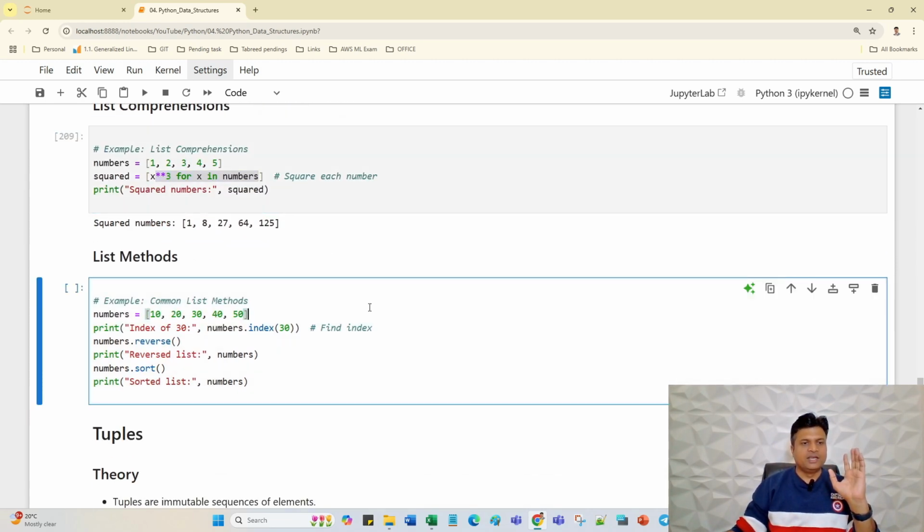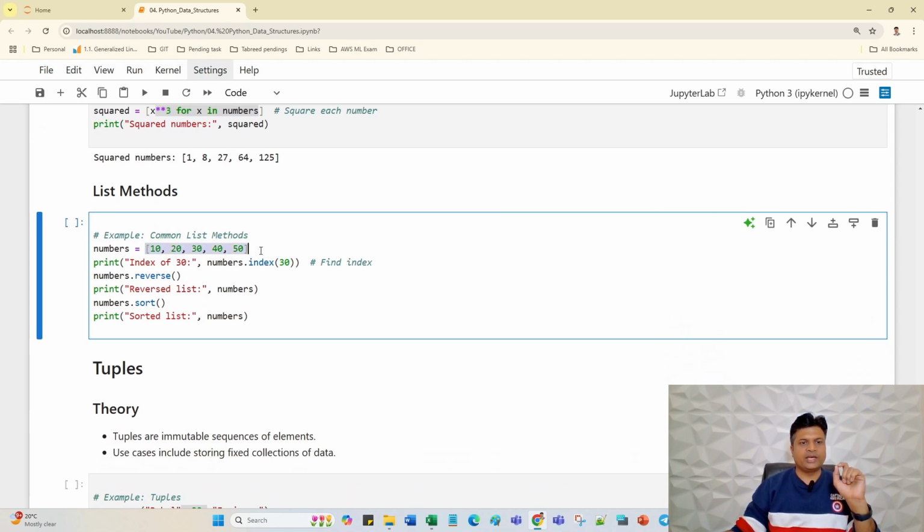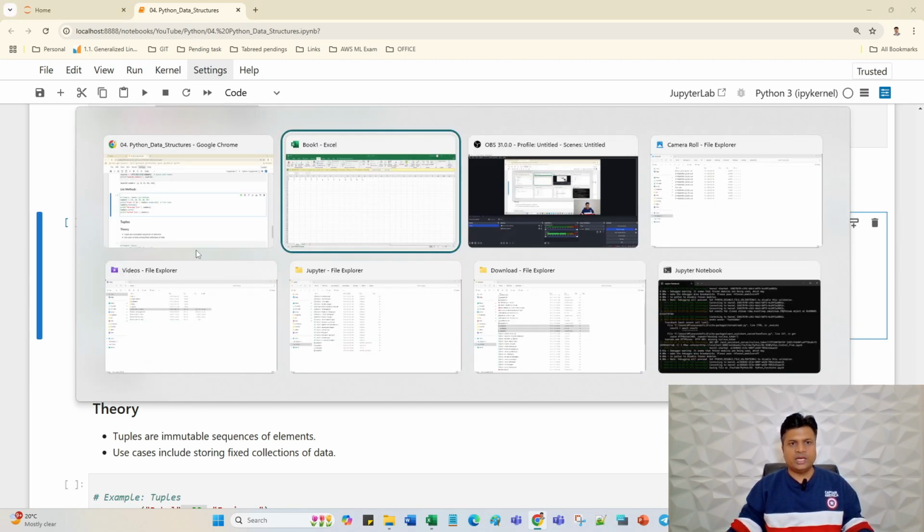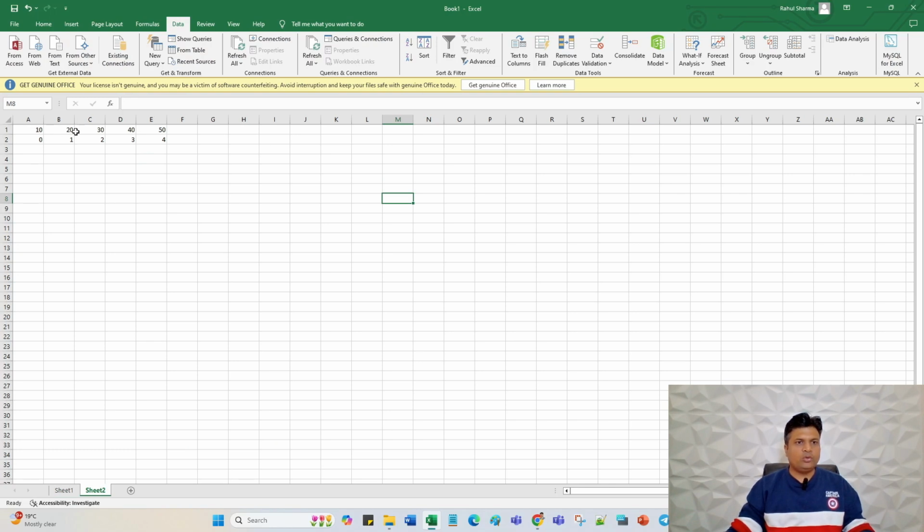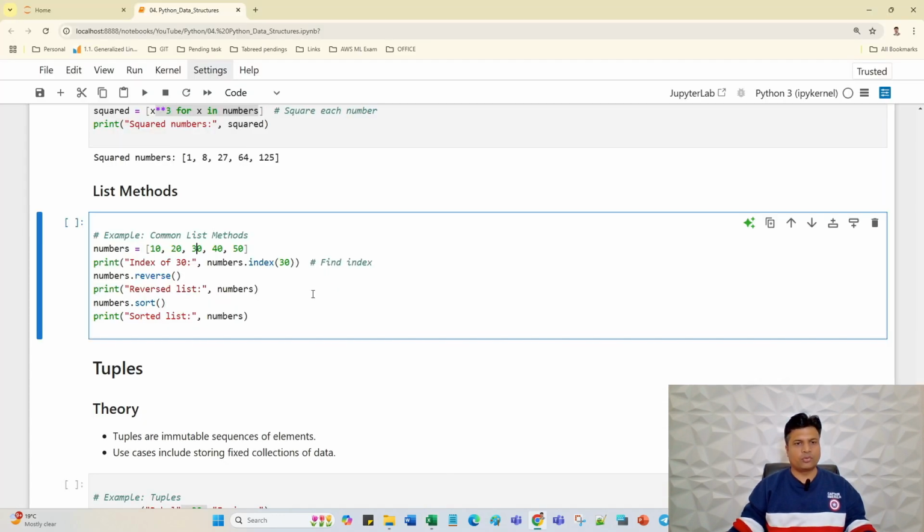List methods. Here we have values starting from 10 to 50. If we want to find the index of 30, how can we get it? Using the index function. What is the index of 30? 0, 1 and 2. So let me show you: 10, 20, 30, 40 and 50, so the indexes are like that. If I pass 30 in the index function, it will return 2. If I pass 50 in the index function, it will return 4.